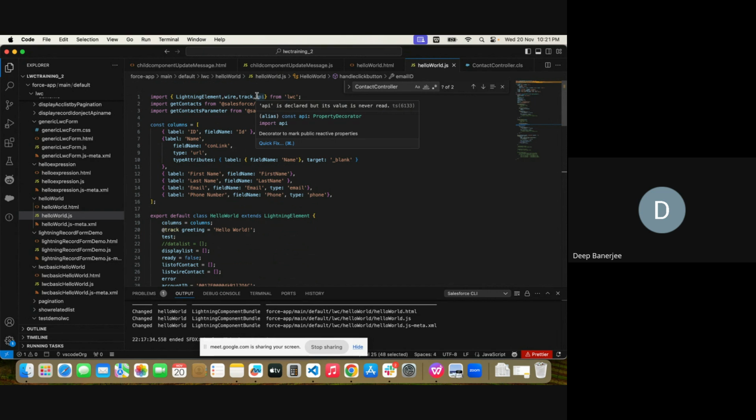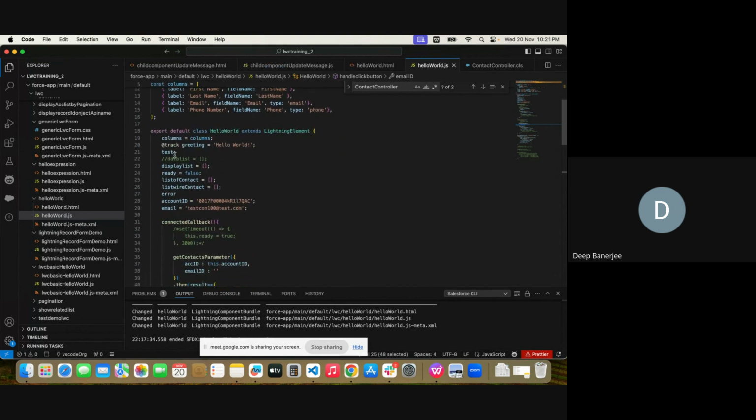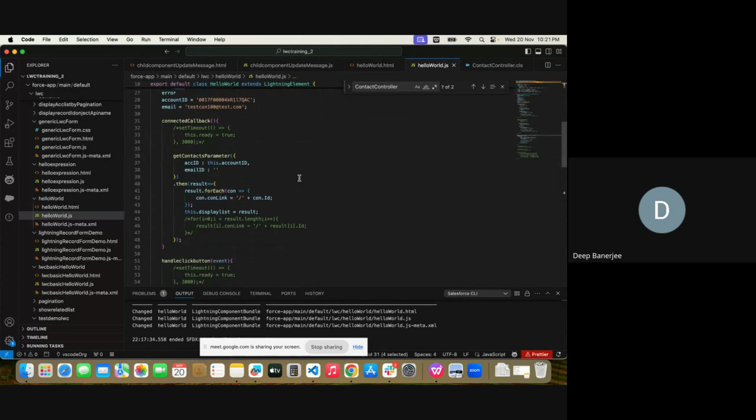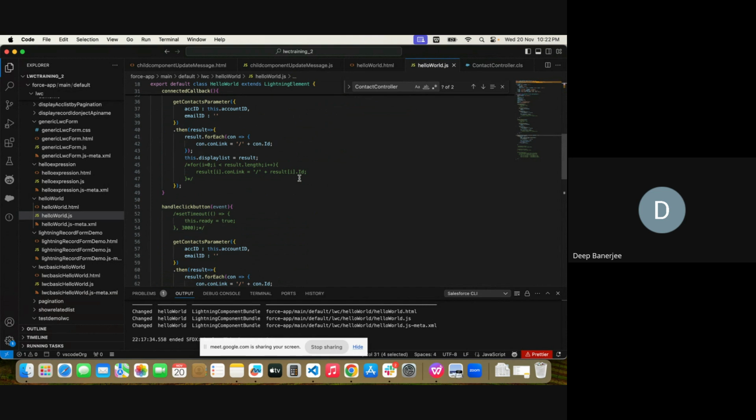That means if you want to use that particular variable outside of the component and also want to override it or perform some actions, then you should use the API decorator before the variable. The track decorator is nothing but the private decorator. Even without mentioning track, it is actually private. The wire decorator is nothing but a wire method. Actually, it's calling the server side component. It's a connection, you can say.